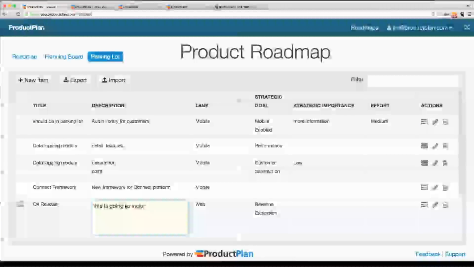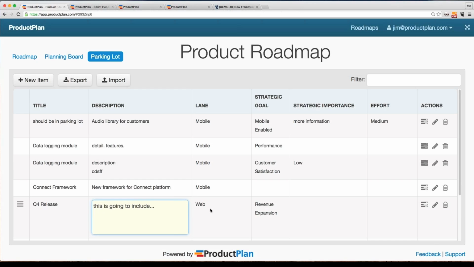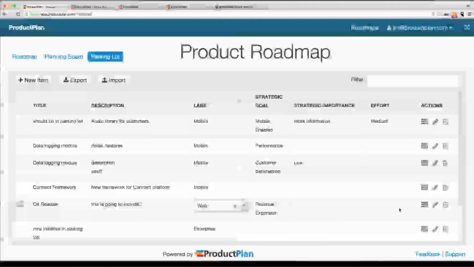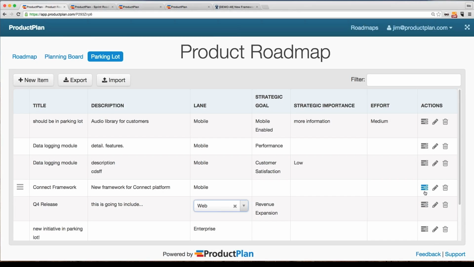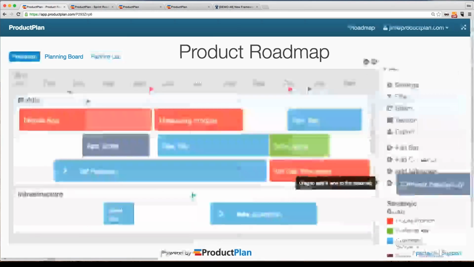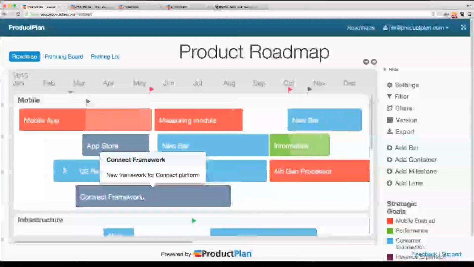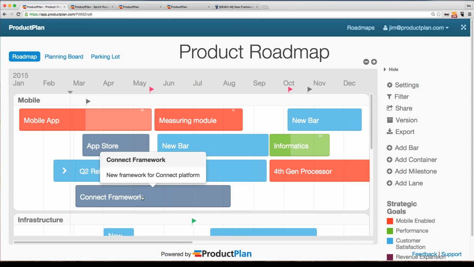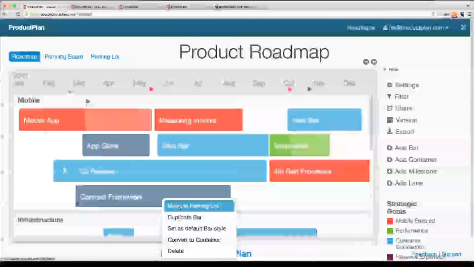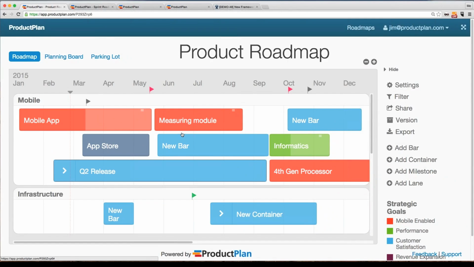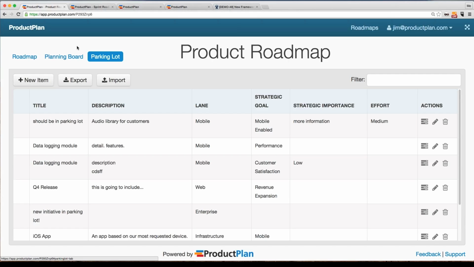Okay, and as you do that, you're capturing the information, and then when you're ready, you can simply drag and drop these items onto the roadmap. So we're sticking with that easy drag and drop method. You just drag and drop from the parking lot onto the roadmap. Now, if I didn't want this on the roadmap, or maybe I want to replace something that's already on the roadmap, I simply right click on it and click move back to parking lot. And that item's back in my parking lot.